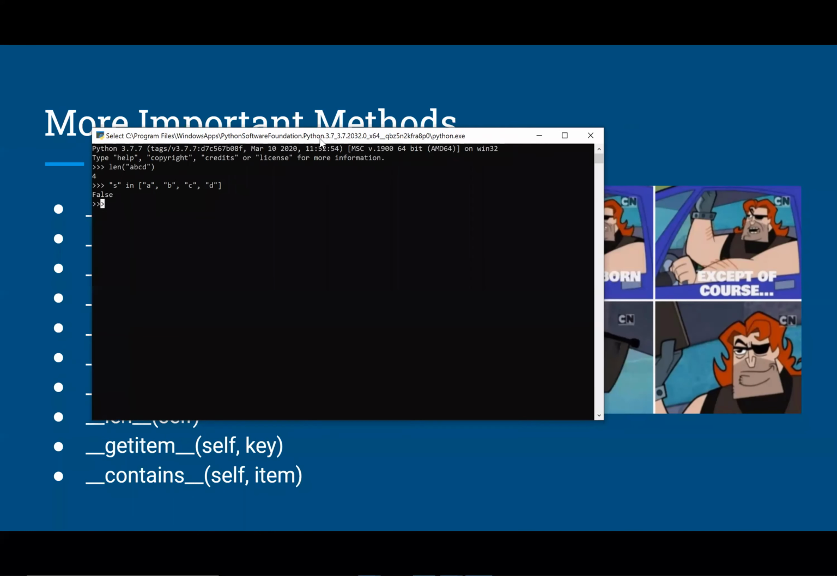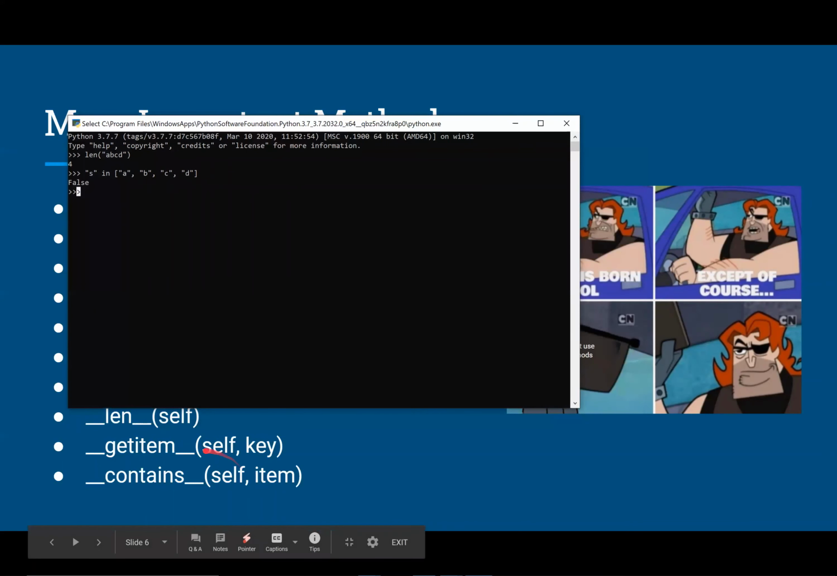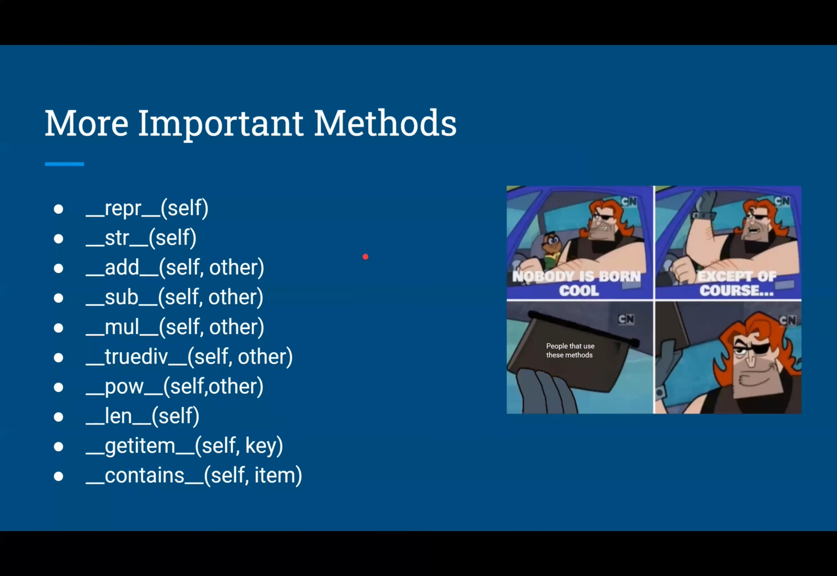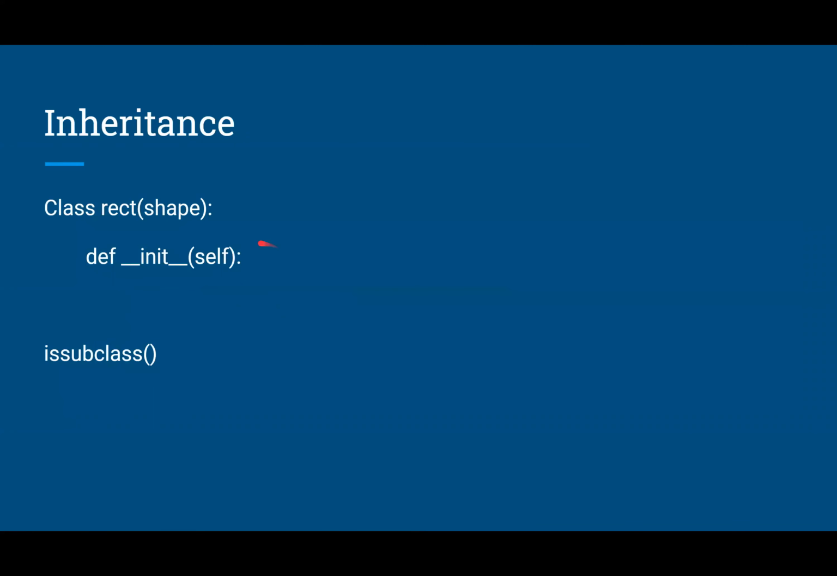Okay. So self would represent the actual object, and item would represent the object you're checking for membership in. Okay, so hopefully that makes sense. So remember, this is just a continuation from last class since we ended a little early. So next is very important.